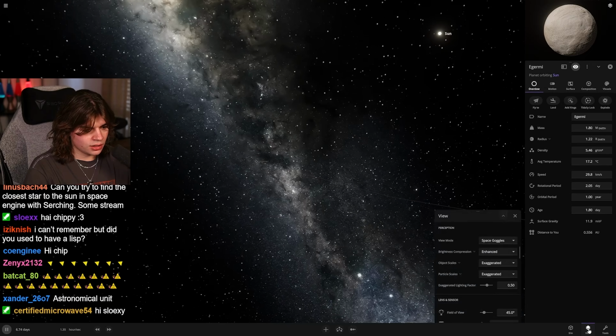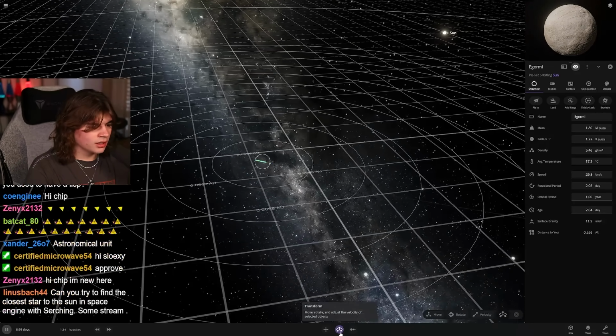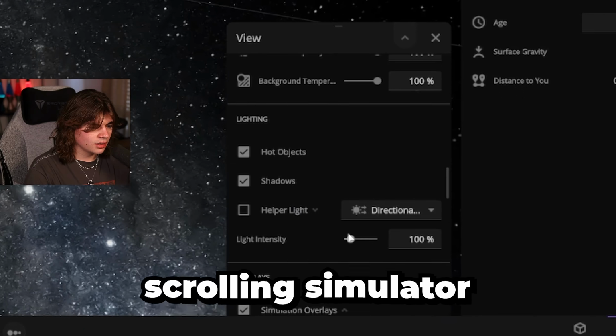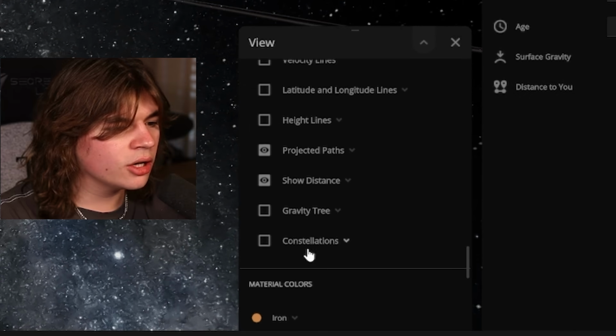They changed it. How do I do this? Whoa, why did they change this? Whoa, this is all different. How do I show orbit lines? Why do I have to scroll down so much now? I don't know if I like that.